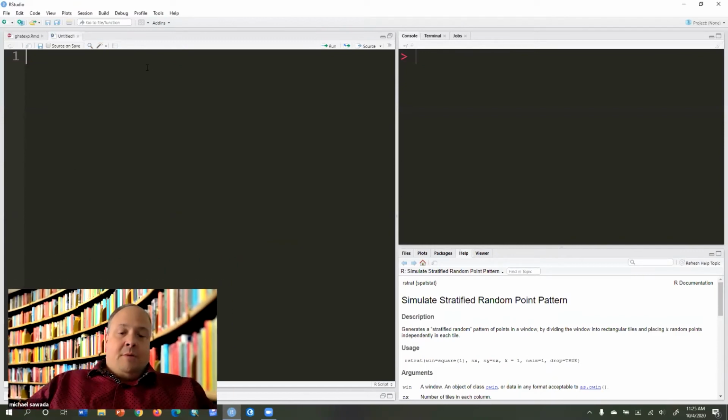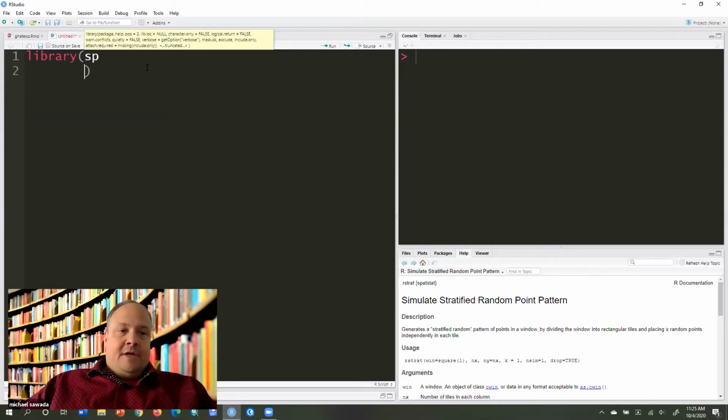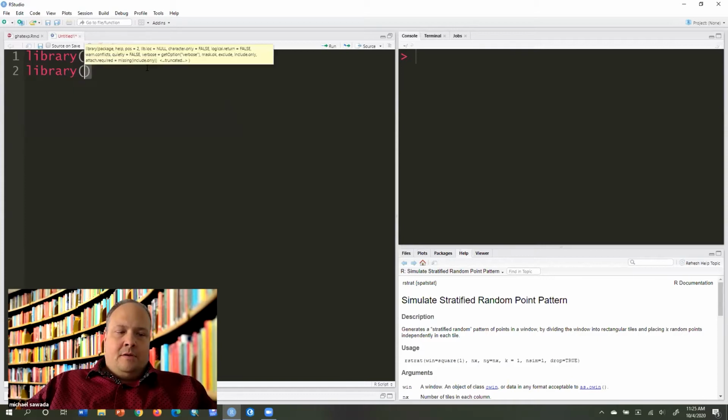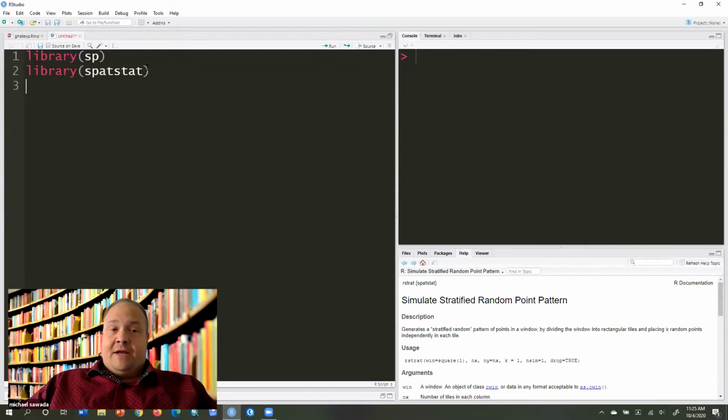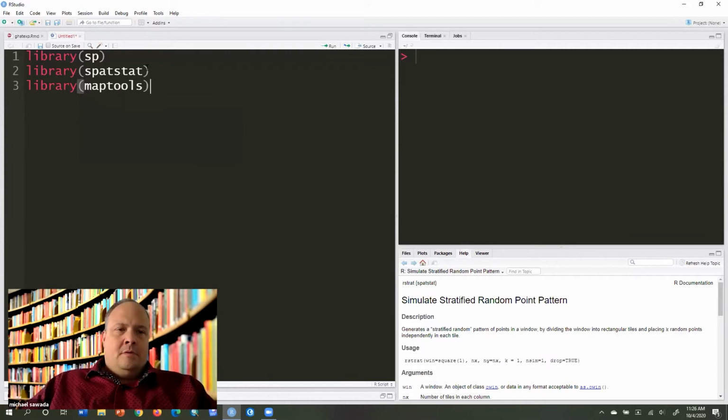So I'll start by importing my libraries. So I need library SP for this, library spatstat, and spatstat being the new one that we're using now for spatial analysis of point patterns. And maptools. It has some conversion functions, and rgdal to read and write data, like so.